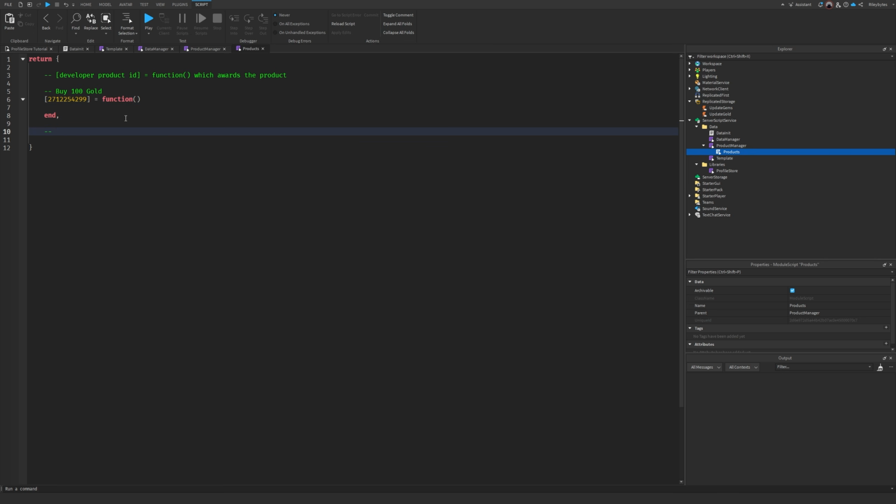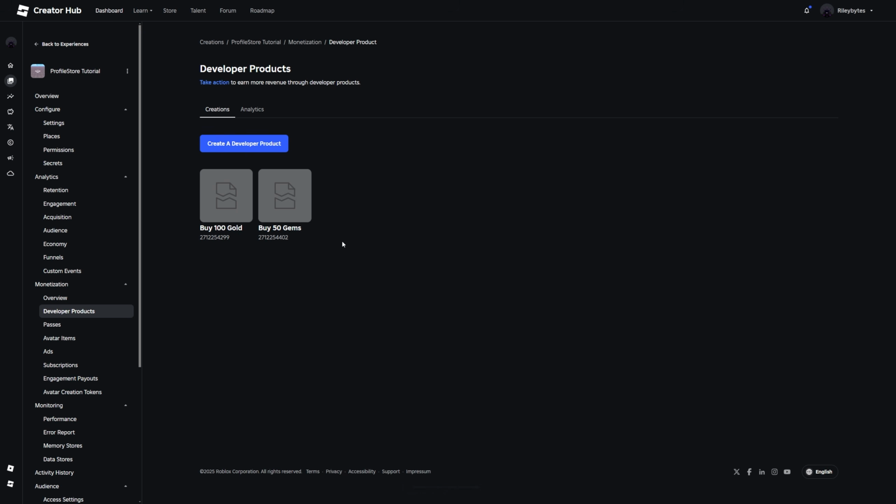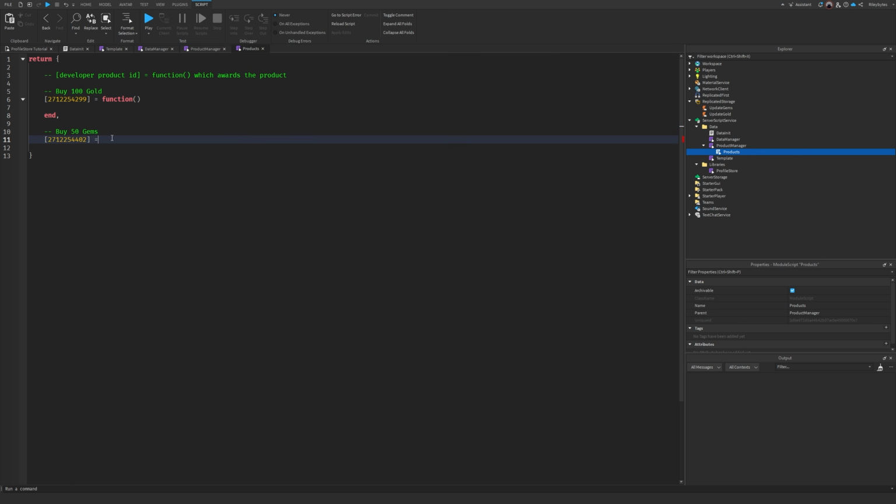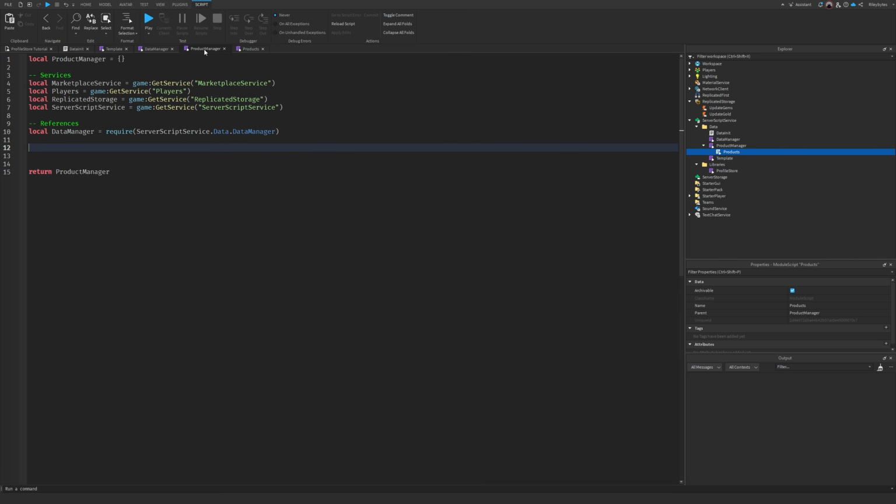For now, we are going to add the Buy 50 Gems one as well, copying the asset ID for the product, pasting it in as the key, and then adding in a function. Now we'll go back to the ProductManager, and here we're going to require the product function module that we just created. We'll say local productFunctions equals require(script.Products). Later on, we will access and call those functions from this manager module.